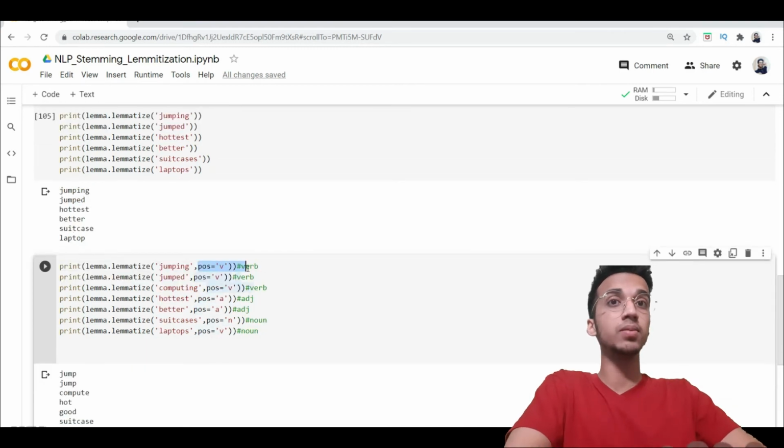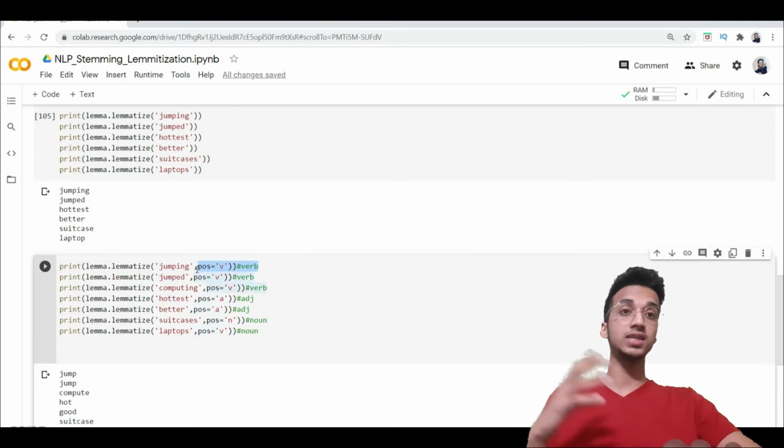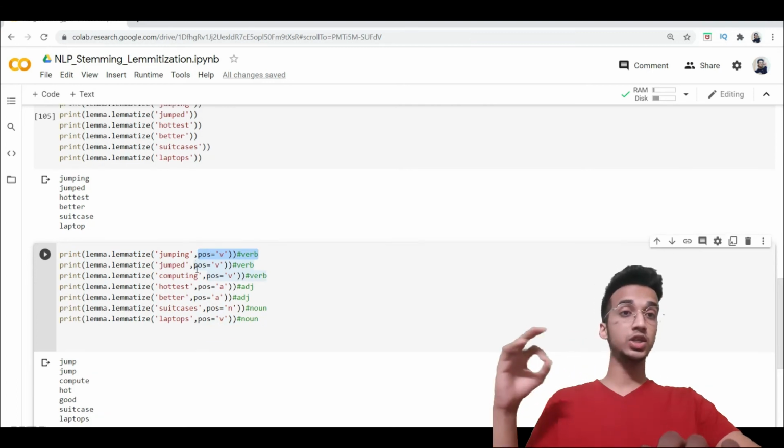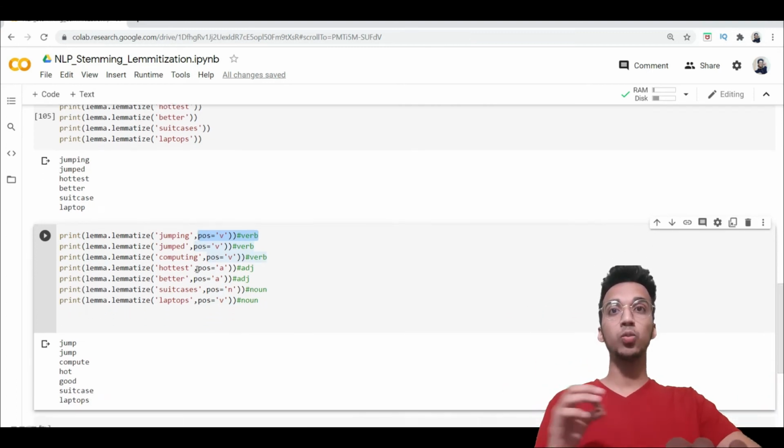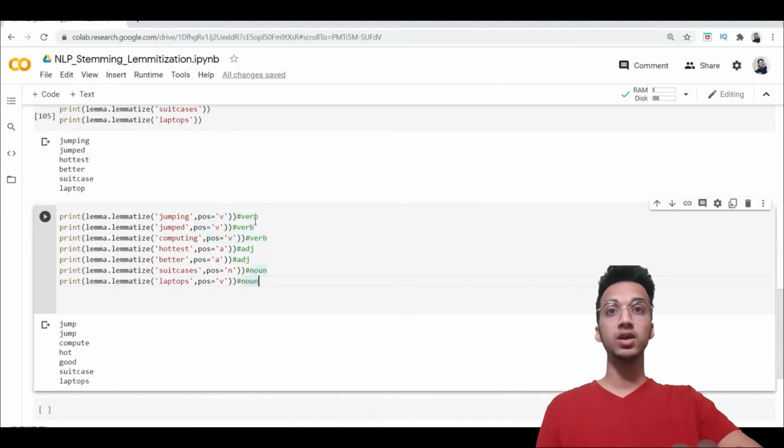So when you write the POS parameter, this is basically called tagging, because you're tagging each and every word with its correct part of speech, right? So look at the output over here, jumping and jumped. I have written that it is a verb and it has been converted into jump. Computing is also a verb and has been converted into compute, which is a real word. Hottest and better, it is an adjective and has been converted into hot and good.